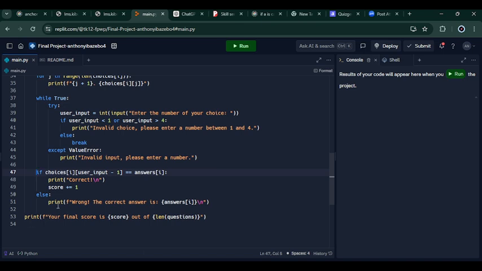Then the last one, after answering all the questions, say print final score. Print your final score is score out of the length of the questions. So I'm going to run it so you can see how it works.